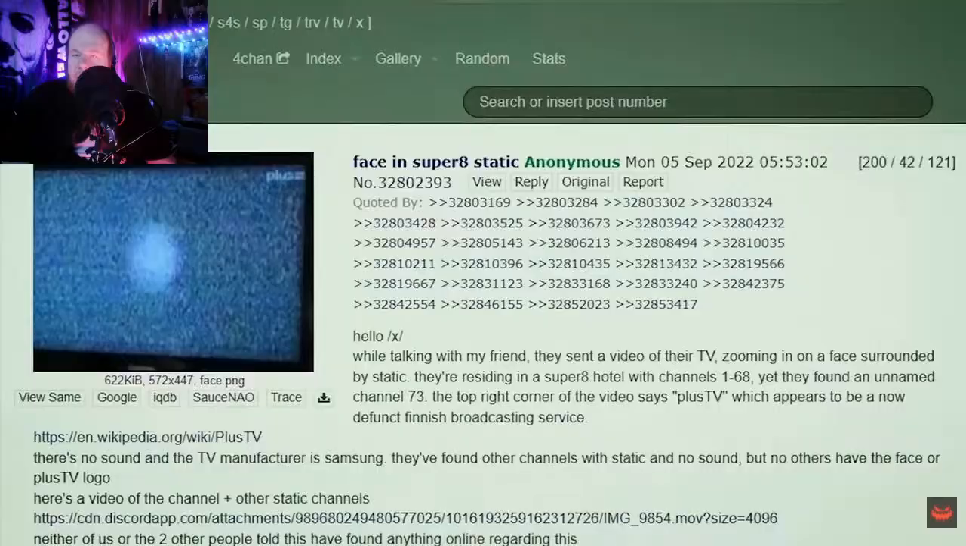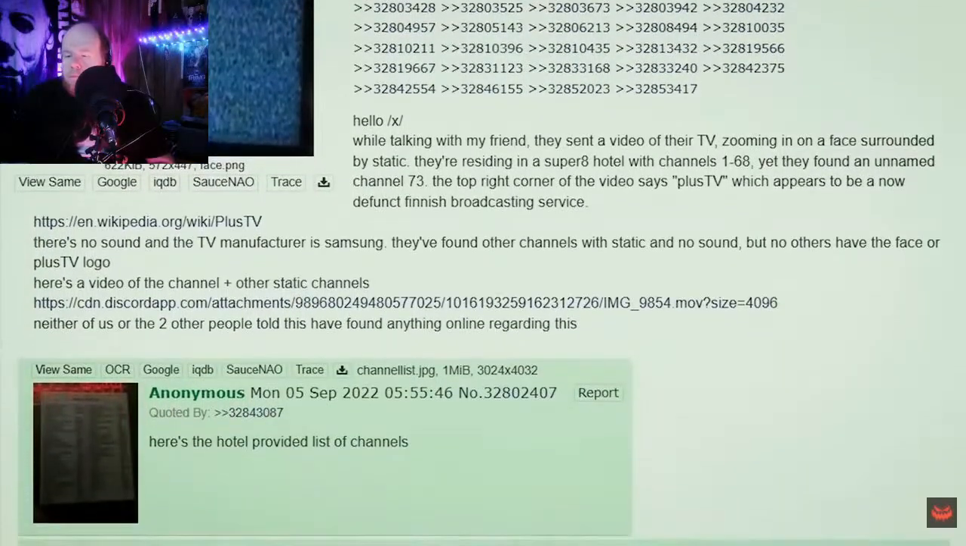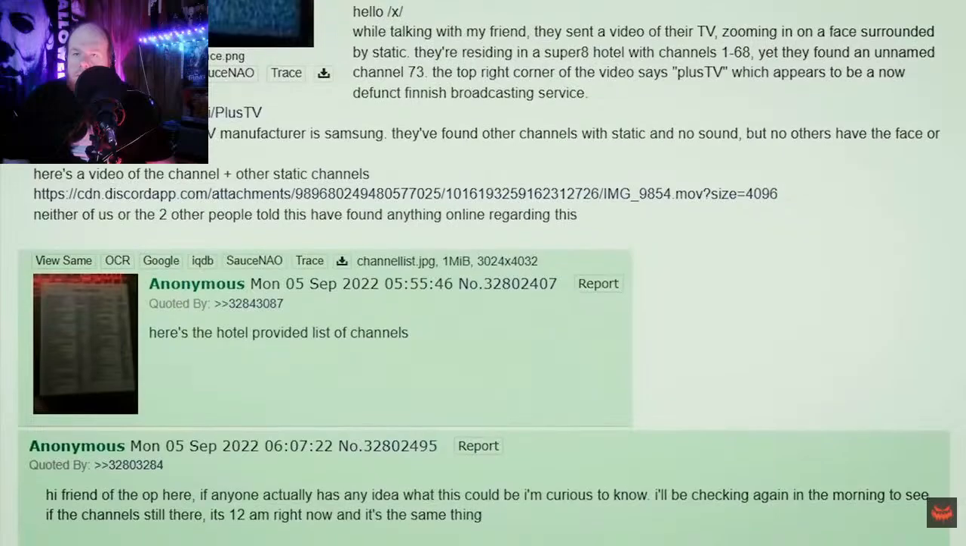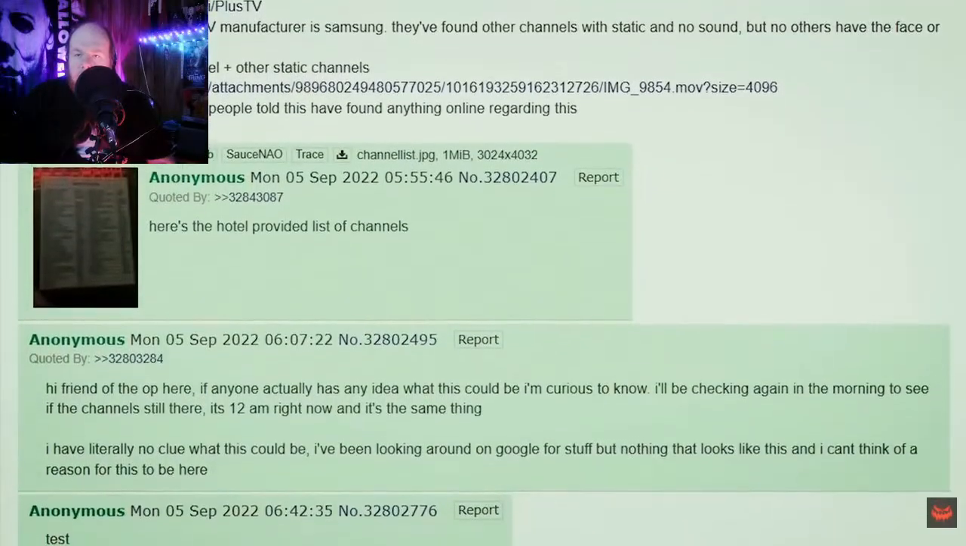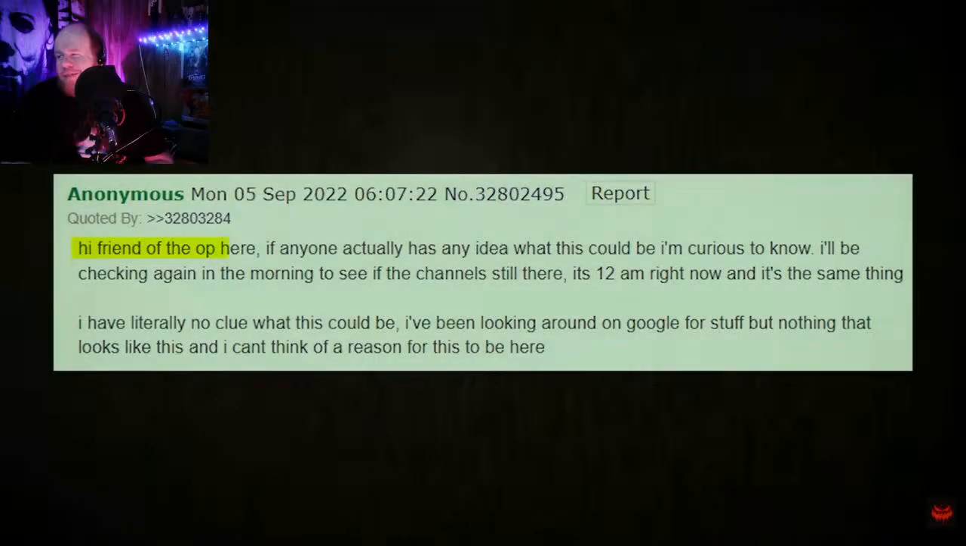itself. Naturally, this thread went viral within hours, with hundreds of users trying to figure out the answer to the mystery. A mystery that only deepened further when the friend and a voice came on the TV that just said, "Bear." Hi, a friend of the OP here.